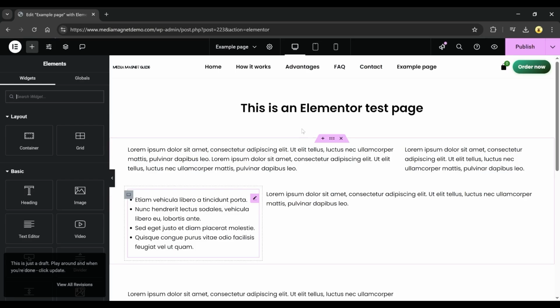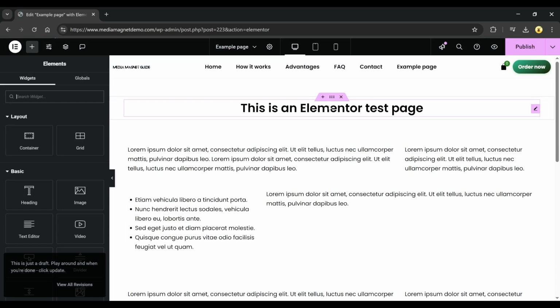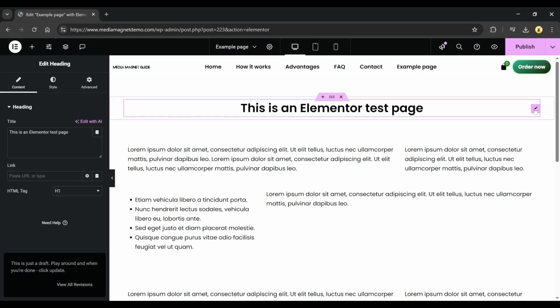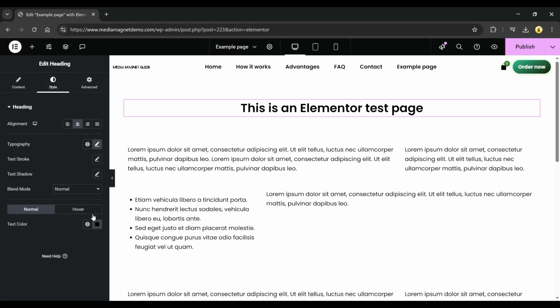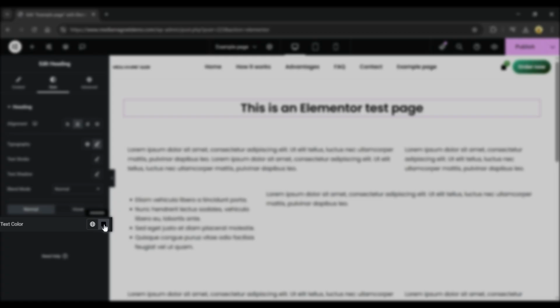Once you're inside Elementor, click on any section you want to customize. I selected the part that says, "This is an Elementor test page," and hit the small Edit icon. Now, head over to the left panel. You'll see the Edit Heading section. Click on the Style tab, scroll to the bottom, and you'll find the Text Color option.